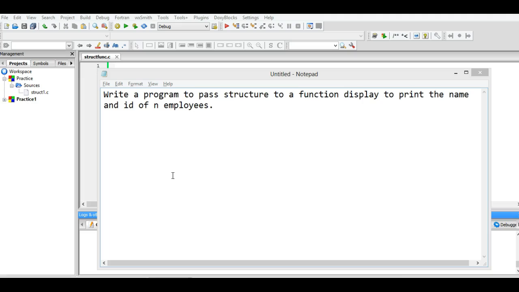Again, we are going to do a program based on structure. Okay, so here's the question on your screen. You can see we need to write a program to pass structure to a function display to print the name and ID of an employee.